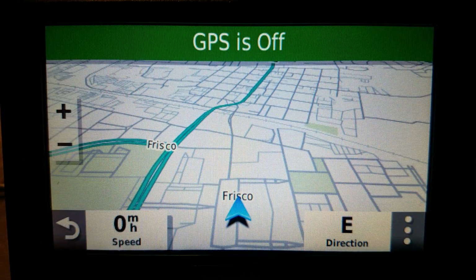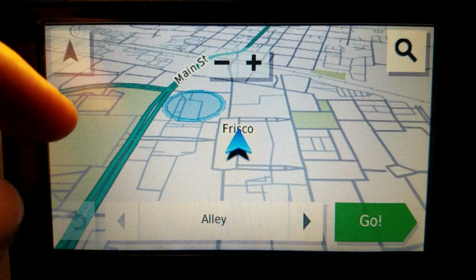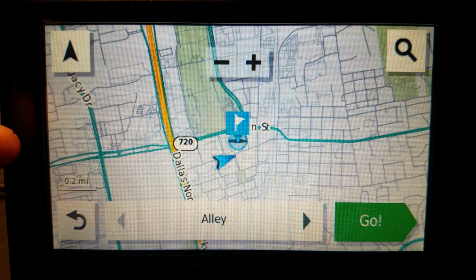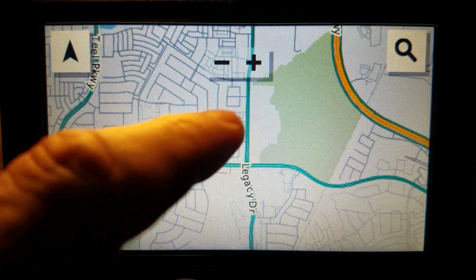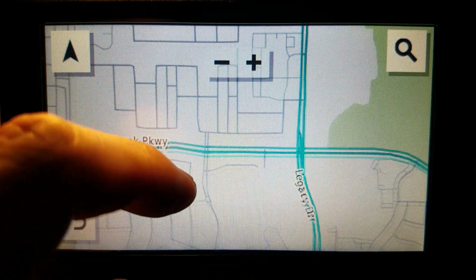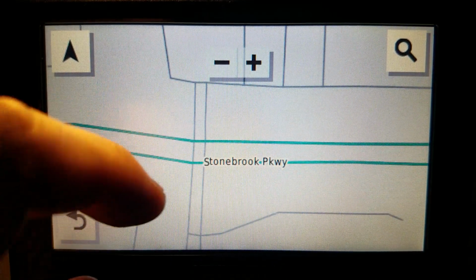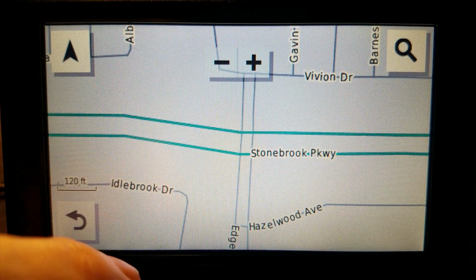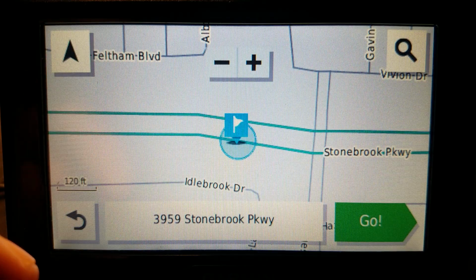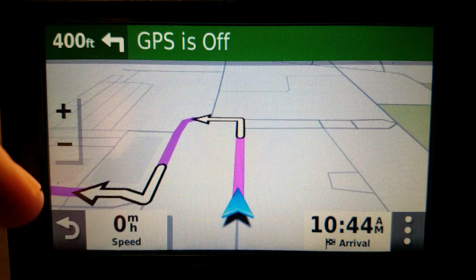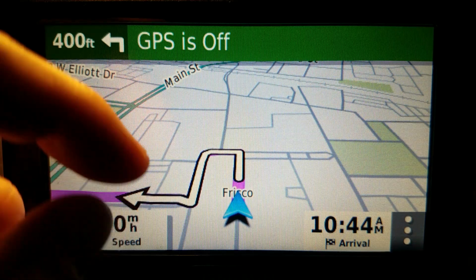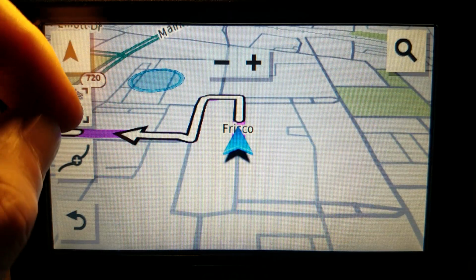So if I'm looking at the map, and let me just run over to a two-dimensional view here. Okay, so let's just say I want to go down here. I'm just going to pick a random spot. Okay, right there. Yeah, sounds good. And go. I'm in simulation mode right now. So then if I tap and look at the whole route.